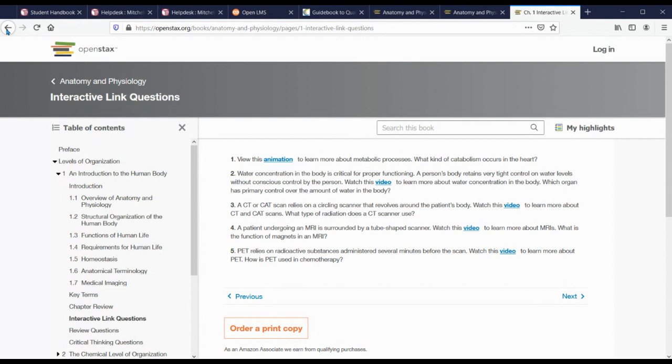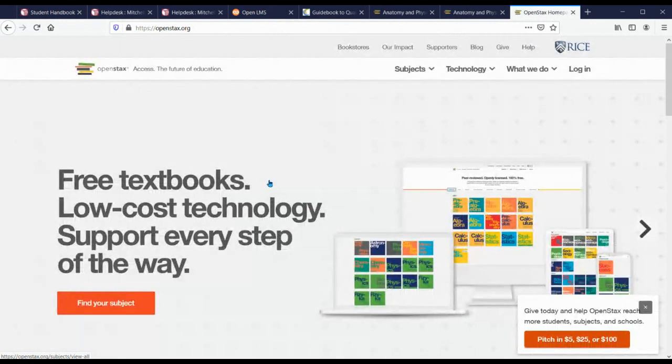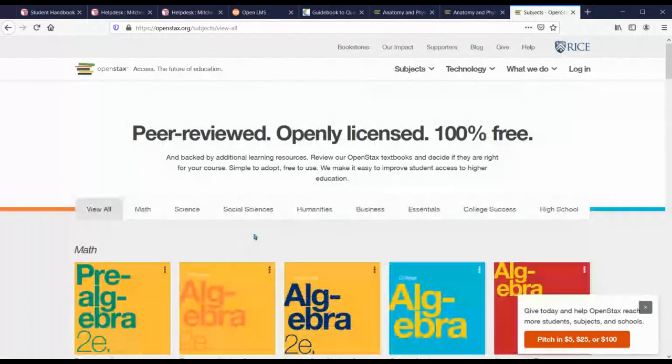Click on OpenStax up there in the top left corner, Melissa. I just want to go down through that list because I wanted to show some of those specific textbooks within those. So click Find Your Subject one more time for me, please.